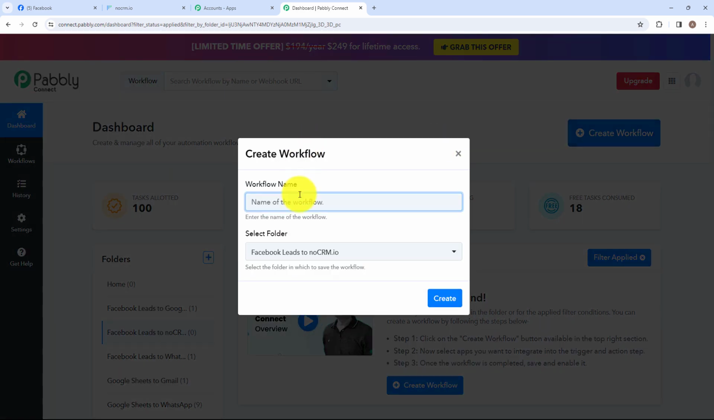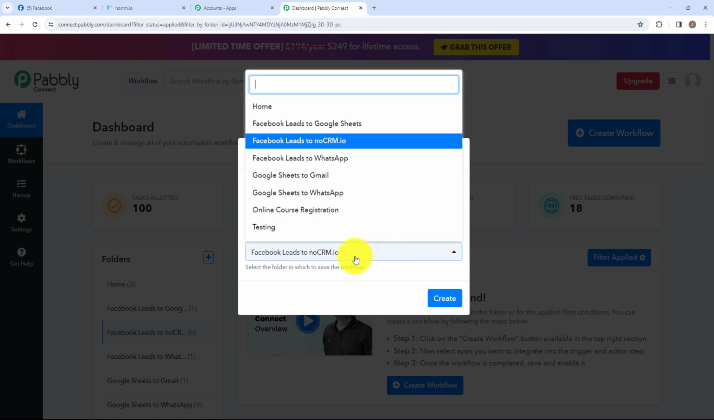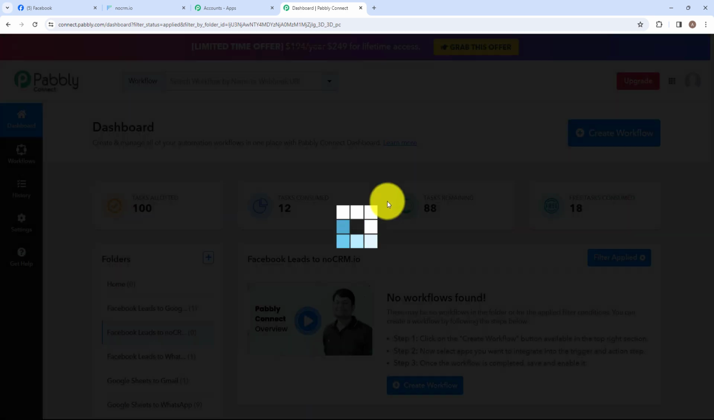Now again on my right hand side, you can see a tab named as create workflow. Let's click on this. And here a dialog box has appeared which is asking us to name the workflow. So I'm going to name my workflow as create nocrm.io lead from Facebook lead ads, and here I have selected the folder named as Facebook leads to nocrm.io, and by clicking on this drop down over here you will find all the folders which you have created earlier. Now let's click on create.